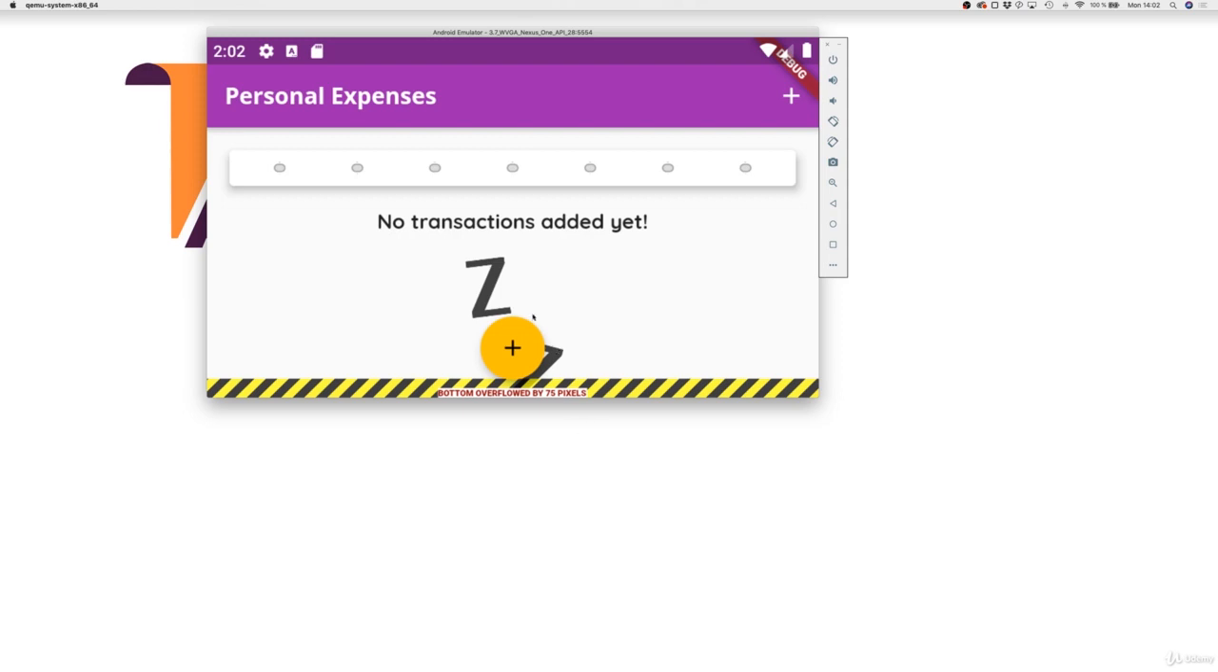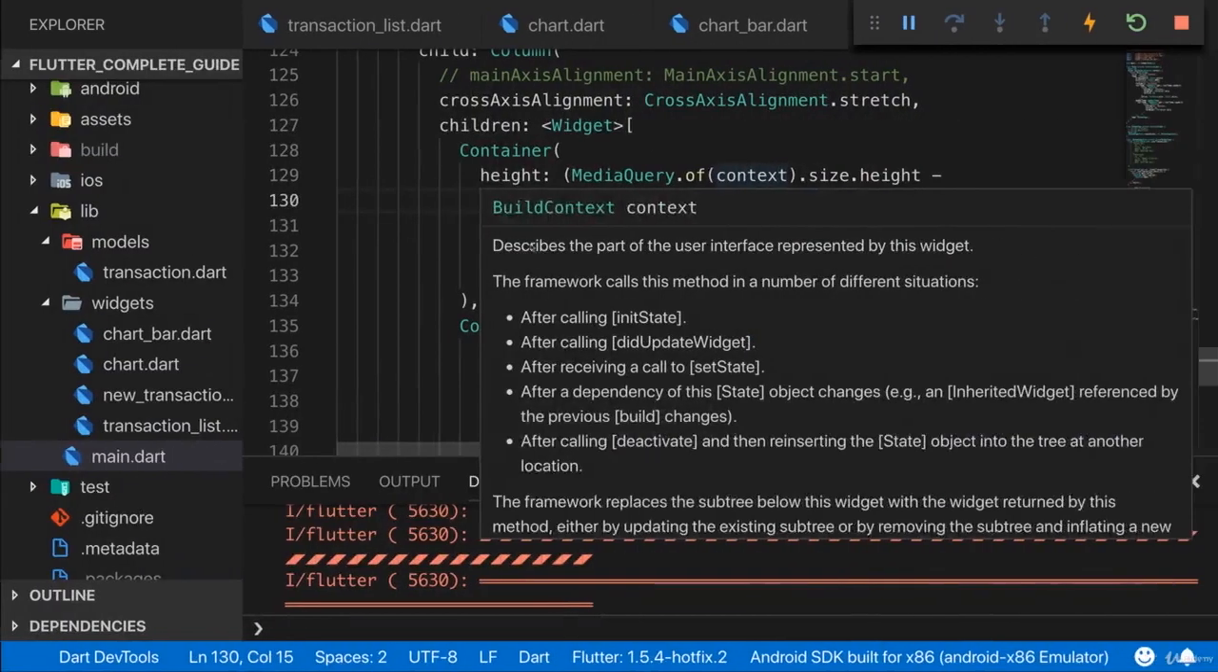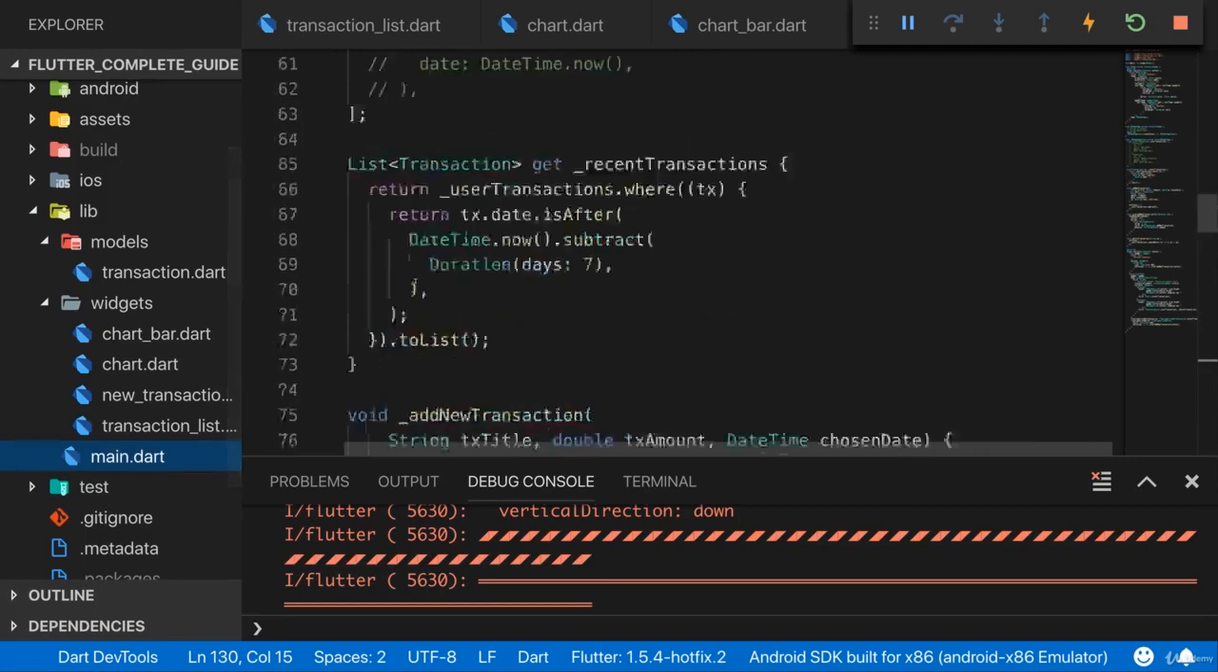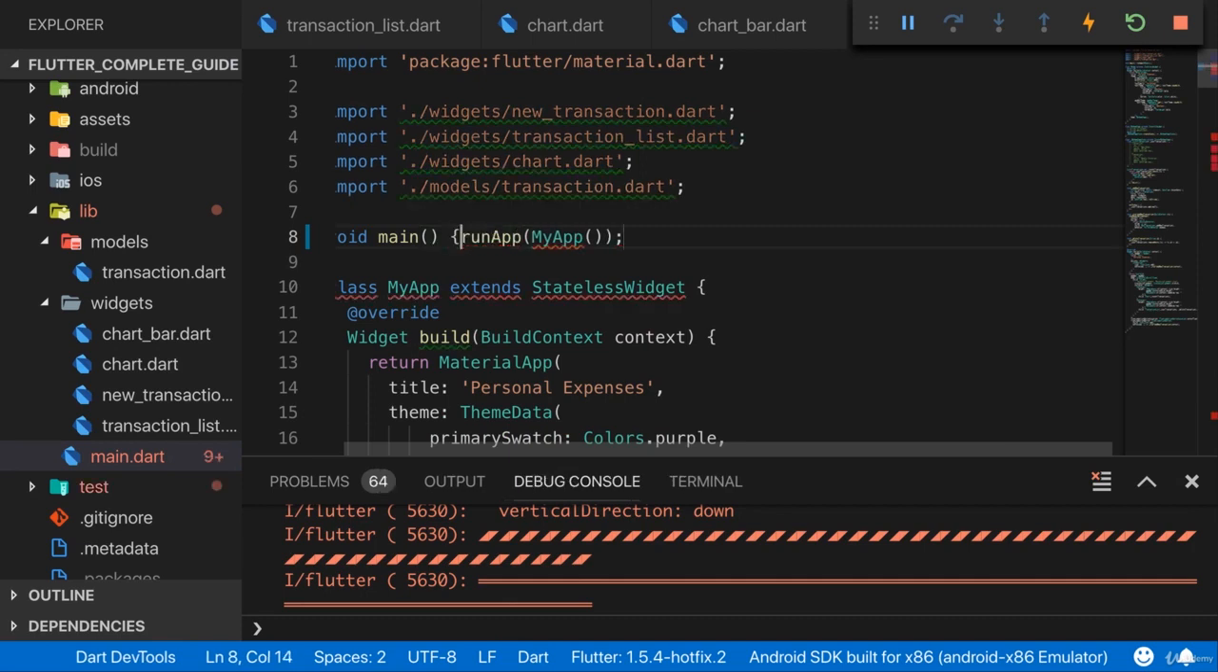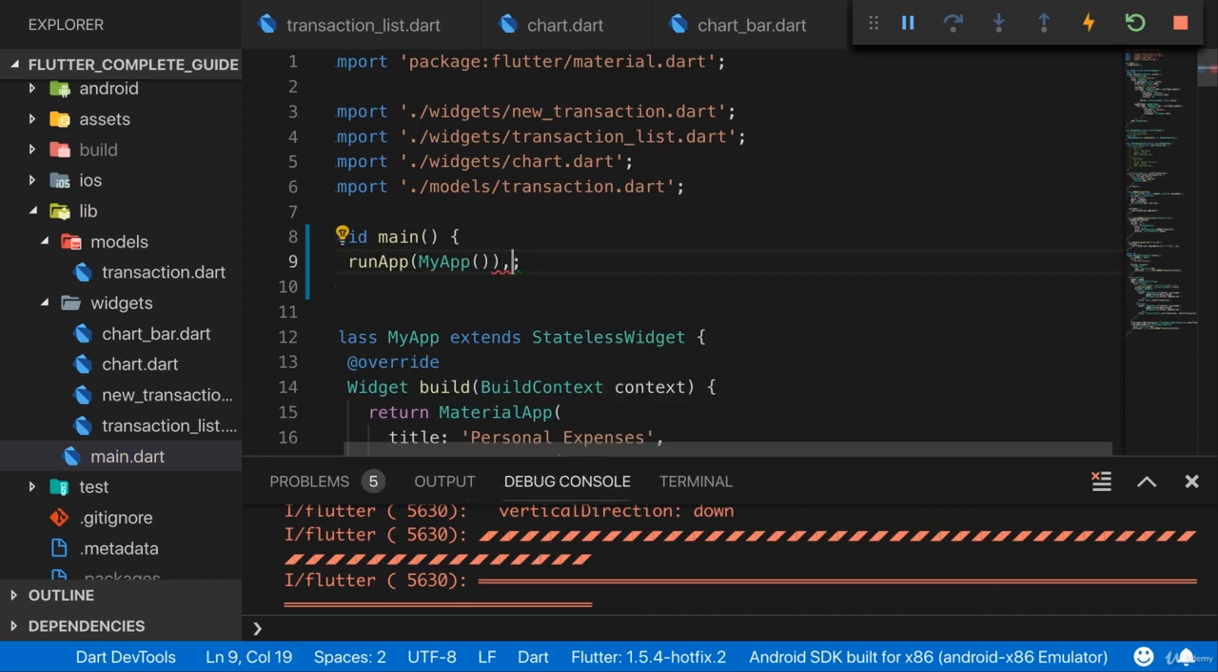One possible fix, and that can be valid based on the app you're building, is that you simply don't allow landscape mode. You can do this in your main.dart file in the main function, which is the first function that runs when your app starts. Instead of using that shortcut where you only have one expression in there, let's use that longer form here, like this.